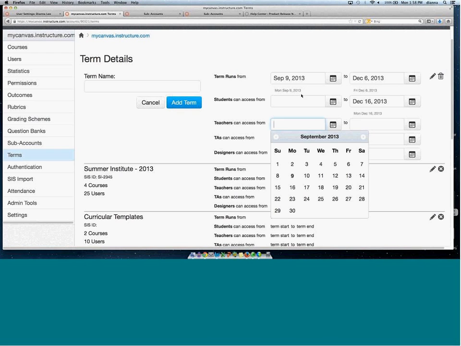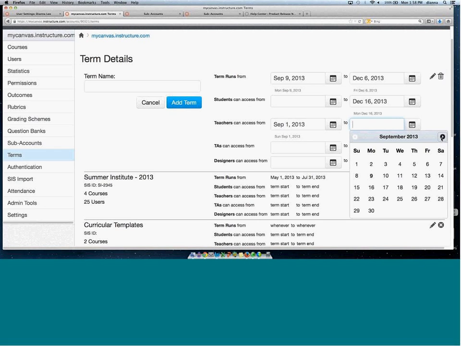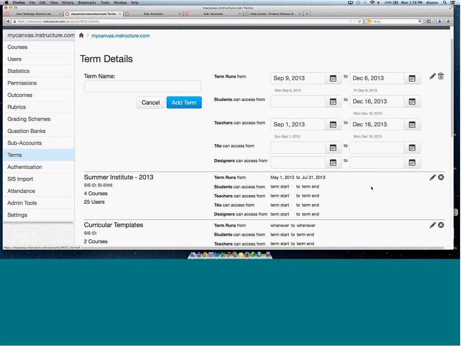Teachers might need time before the course starts to create the material and to grade, so they need at least what the students have. So I can give them access to the course. And teachers also, at the course level, can give additional access to themselves and their students at the course level as well. But you're just saying when you want that course to run.